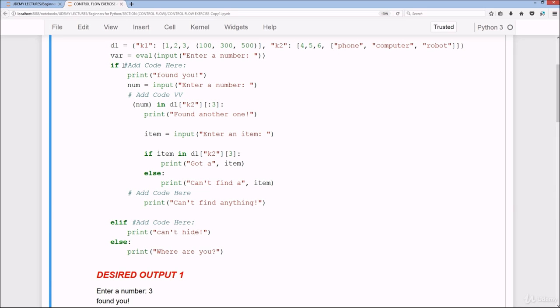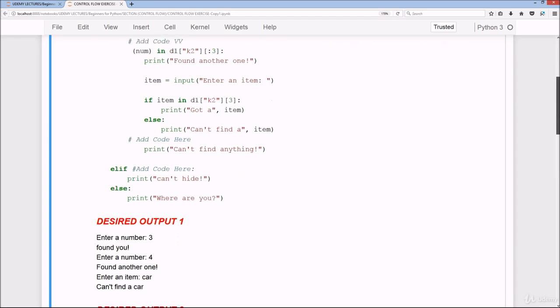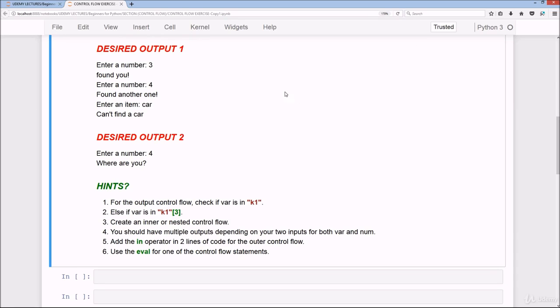Where it says add code VB, you simply add code just on the line below it, so it would be on this line here. So you have add code here, here, here, and here. When you complete the code, you have a total of 3 control flows: one control flow, then a nested control flow, and then the most inner control flow here. And what I want you to do is generate these two types of outputs.